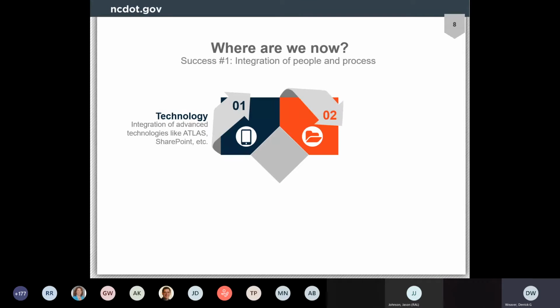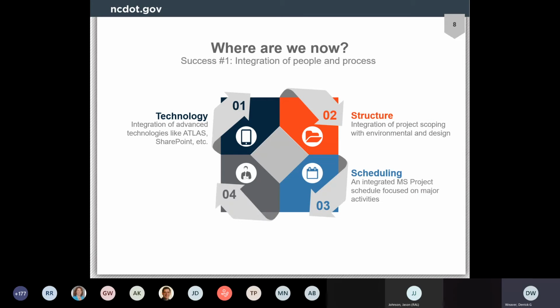The first success we saw was that of integration. Integration of technology, whether it be Atlas for future applications or SharePoint in a current application. Integration of structure, moving beyond scoping, environmental, and design being 3 separate parts into being one component part that's necessary to drive all of this to delivery. Integration of a defined project schedule that not only maps out major activities, but helps the PM lead the project team through the milestones necessary to complete the project. And lastly, integration of resources, both from a project manager perspective, knowing where the resources need to be for a specific project, as well as a technical resource manager perspective, knowing where his or her leads need to be on all of the projects that the DOT is delivering.